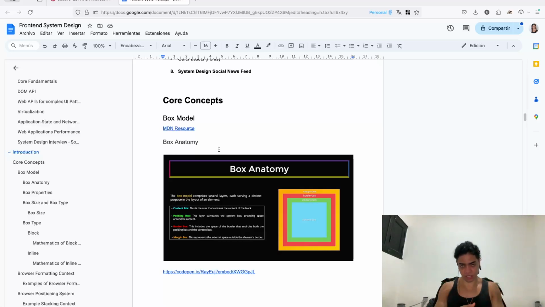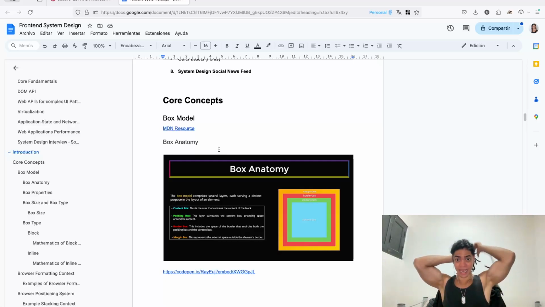Everything in CSS has a box around it, and understanding how this box works is fundamental to seeing how you can create more complex user interfaces, and how these boxes interact with each other. That's why we look at the box model, the box anatomy, because this is how the browser treats elements: it places them into a box.